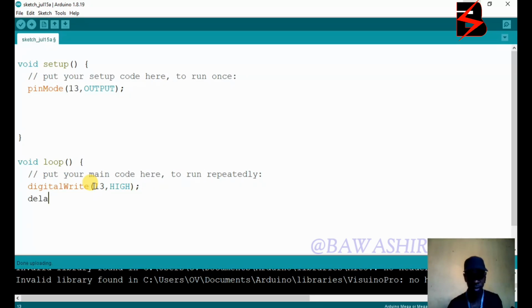Then I'm going to have a function delay 500 milliseconds. That means pin 13 is going to be high or on or 1, and it's going to delay for 500 milliseconds while it is still on.